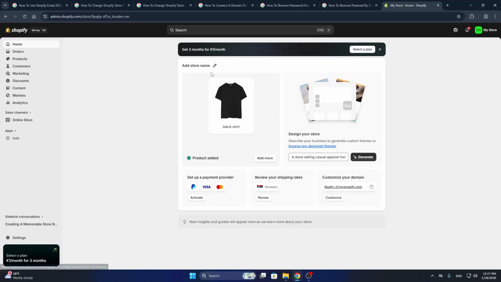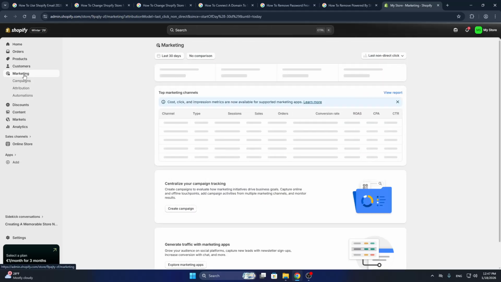From this home page we can get started with setting up our store, and at the left side of the screen we can find all the sections for managing our store. So let's take a look at how to use Shopify emails and contact your customers. Basically guys, everything we're going to need is mostly going to be in this section right here that says marketing. You're going to open up marketing.